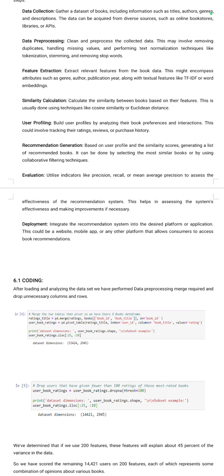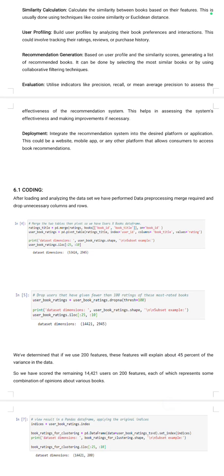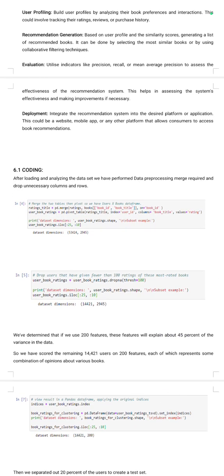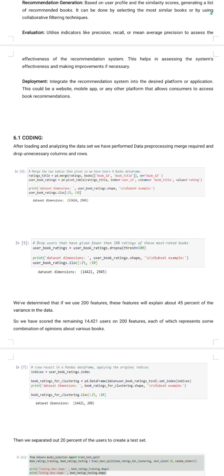Coding: after loading and analyzing the data set, we have to perform data processing, merge, and drop unnecessary columns and rows. Next, we have determined that if we have 200 features, those features will explain about 45% of the variance of the data. So we have to score the remaining 14 users on 2000 features, each of which represents some combination of opinions about various books.